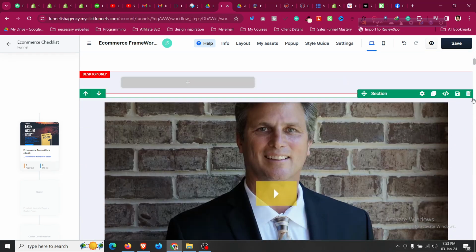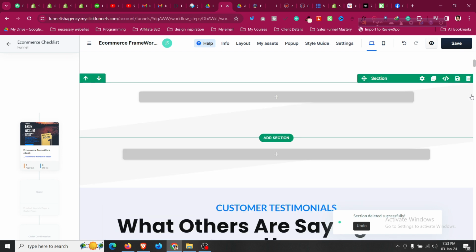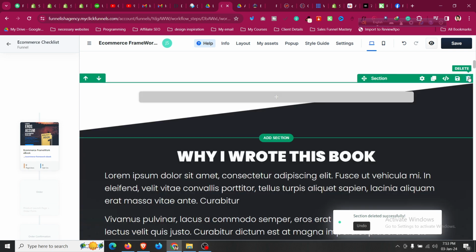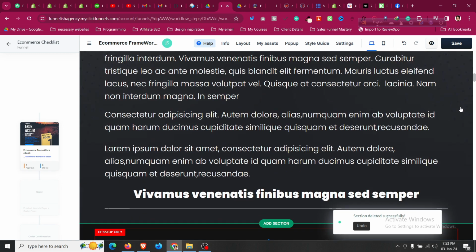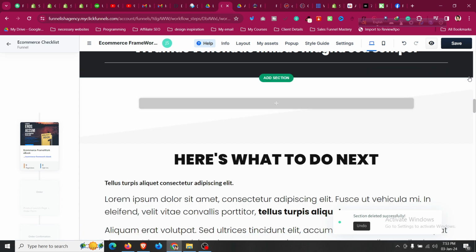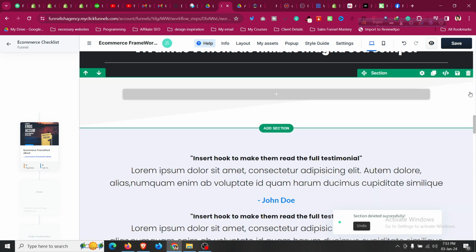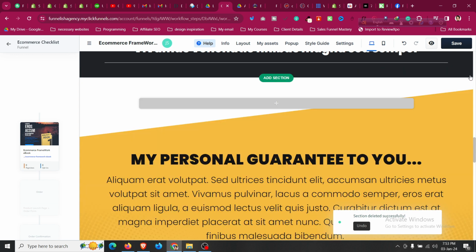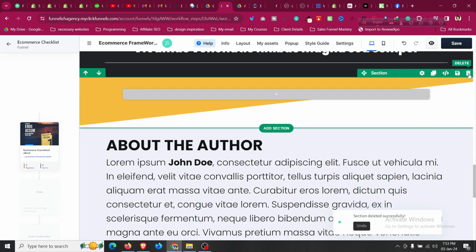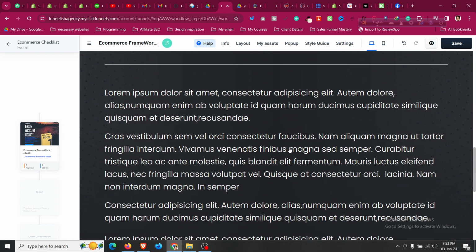So if you think it is not required, click on delete, and delete all of them. We can give some explanation of why this ebook was written, we can explain that, and we can delete the rest of them. Okay, so to make it as short as possible and to the point, so nothing to add more than required. So delete, delete, and then we can leave a footer, right?